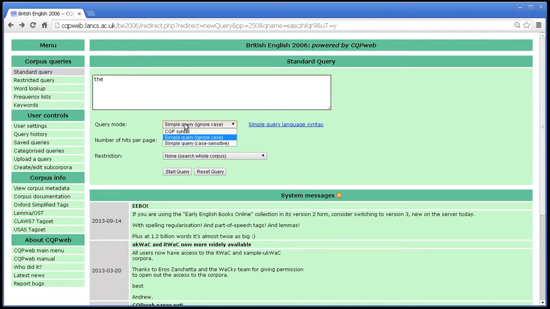So we've now seen how this works. Let me put that back to 50. How does restriction work?